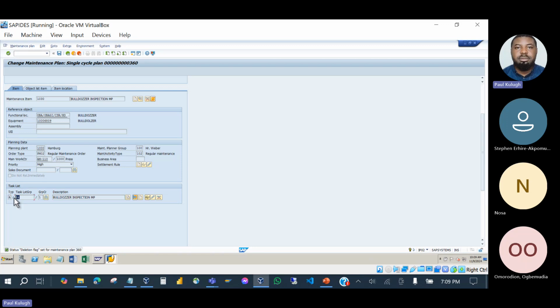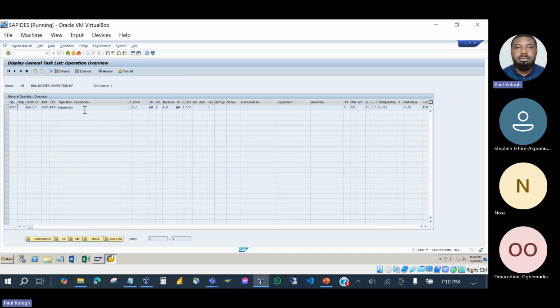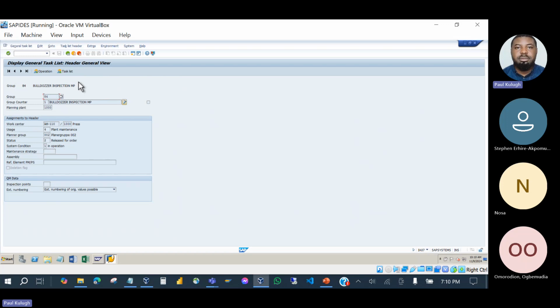The group is 84, the equivalent of the gen group that we created. That one was text we used. But for these ones that have numbers, it means the system assigned the group name, the group number, automatically. Then look at group counter 1. This tells you that the system is making use of group 84, counter 1. If you want to see the steps in this, you can click this icon and you'll see all the maintenance steps in that particular group.